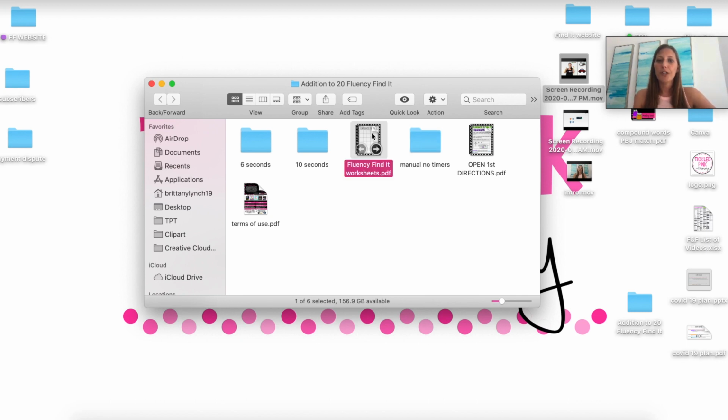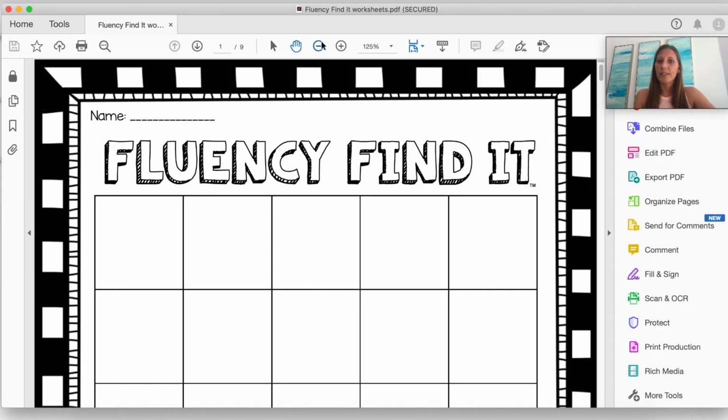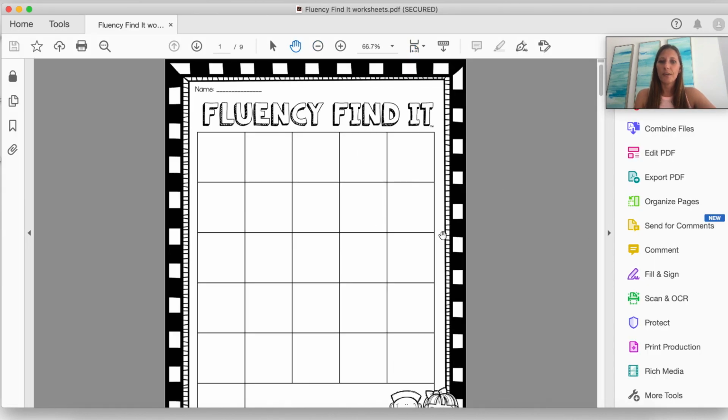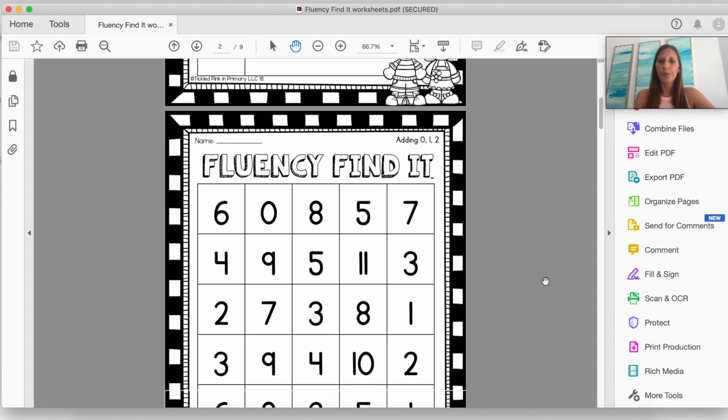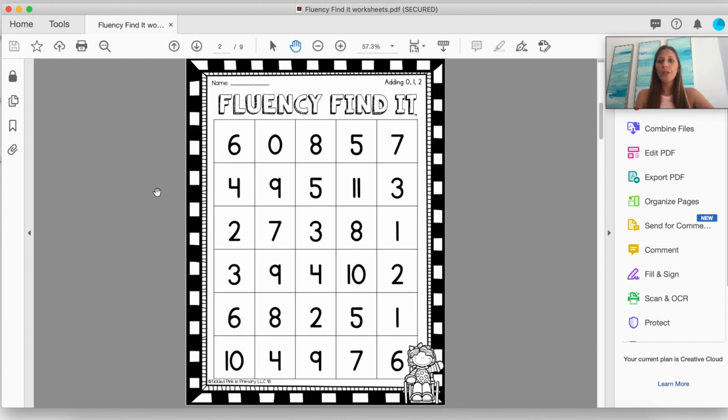They do come with worksheets, so I'm going to open these for you. All right, let's zoom out so you can see the whole worksheet. This one is just a blank one that you can use. This game would work on adding the numbers 0, 1, and 2. So if your parents have a way to print this out at home and you're playing whole group, then your kids can just use this and color in the answers whenever they match it to the screen.